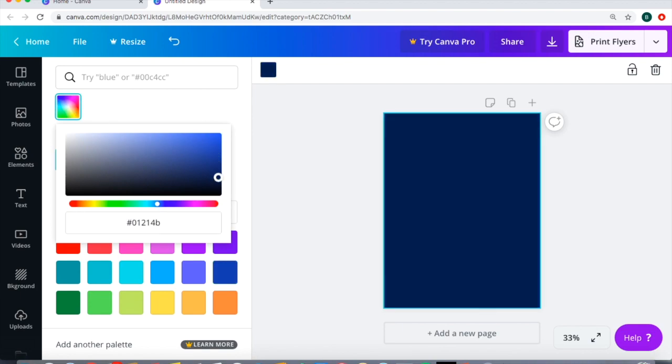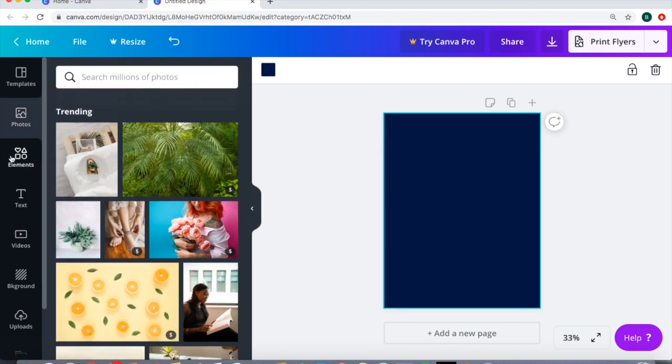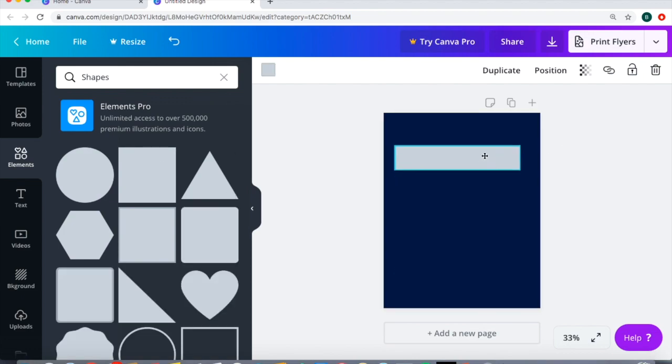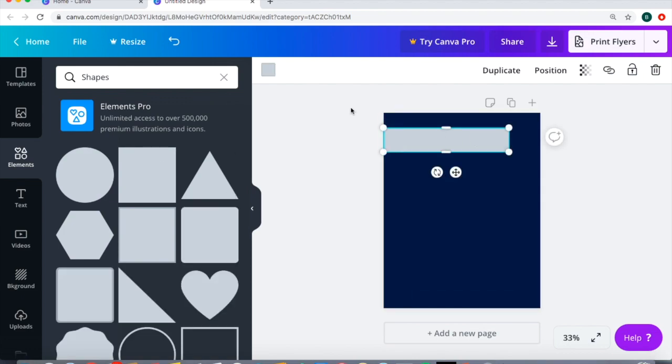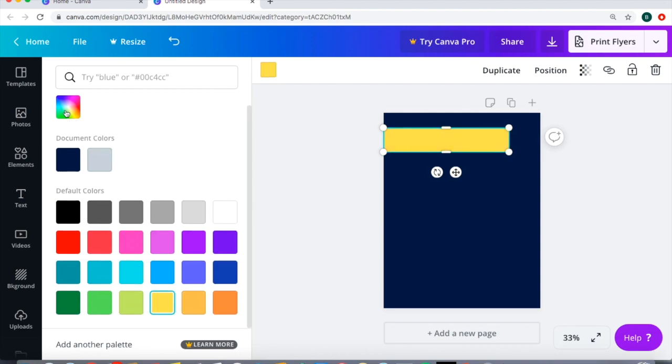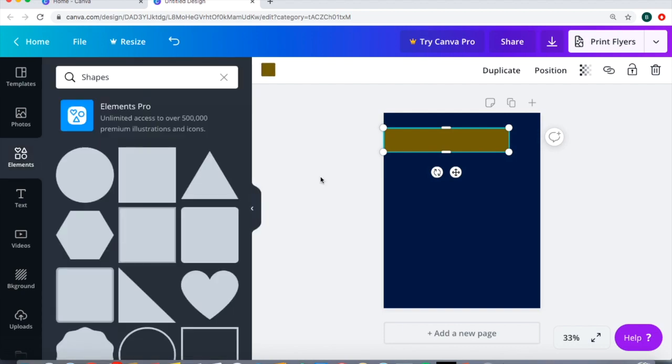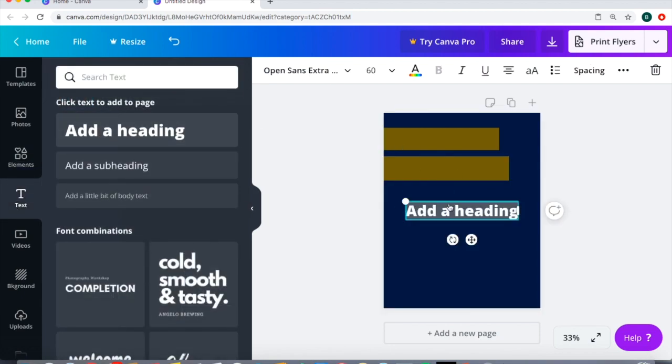Here you can see we're darkening this blue using the color scale. Now we're going to go to elements and we're going to add a box that we will be using as a text box. We will be changing the color of our text box to go with the theme of our Canva. We will be duplicating our text box so we can have our heading and our subheadings.